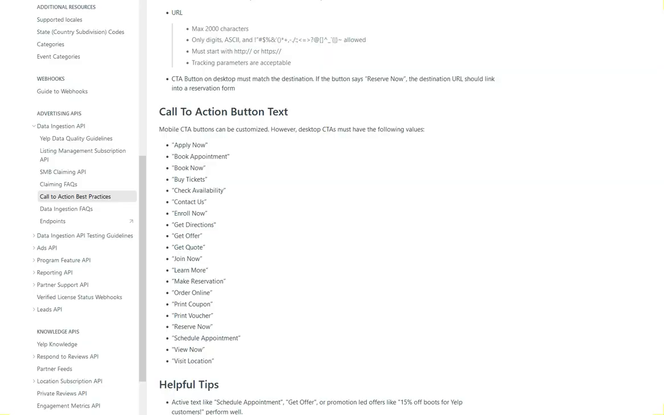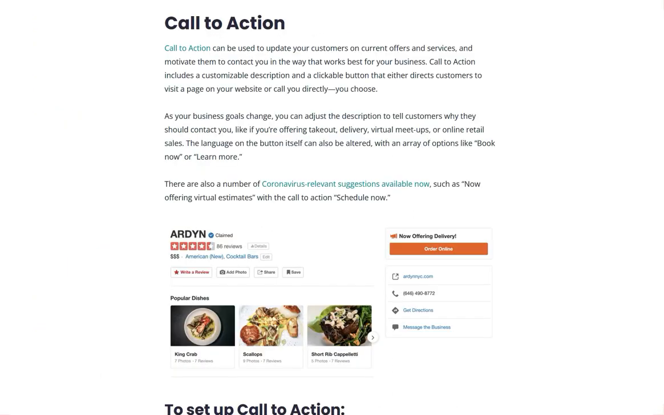Now, according to Yelp's knowledge base, we can have different values for the call to action button. It could be get directions, get offer, join now, learn more, order online. Here's a very nice example of an order online. So this business is actually using a call to action with an order online button.